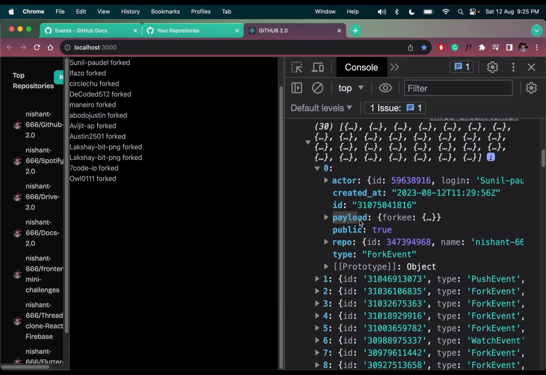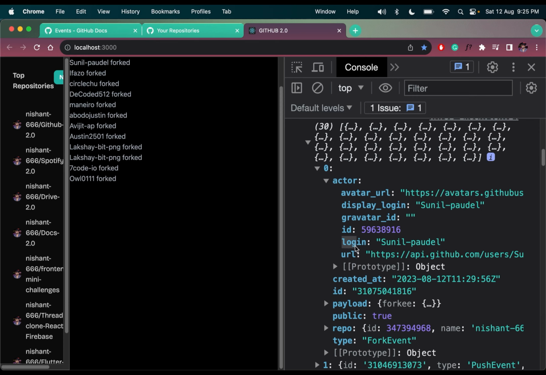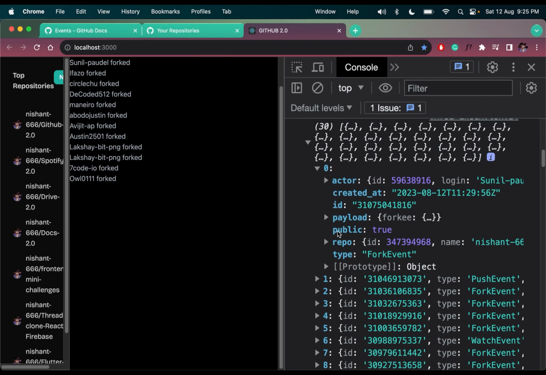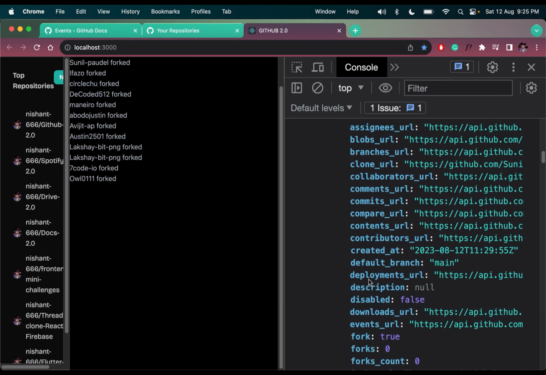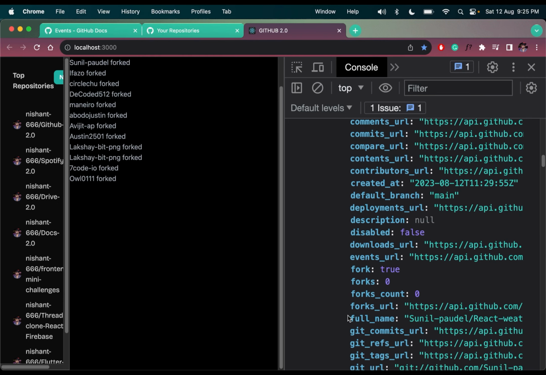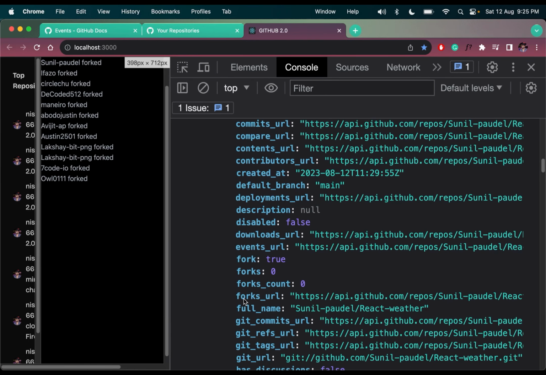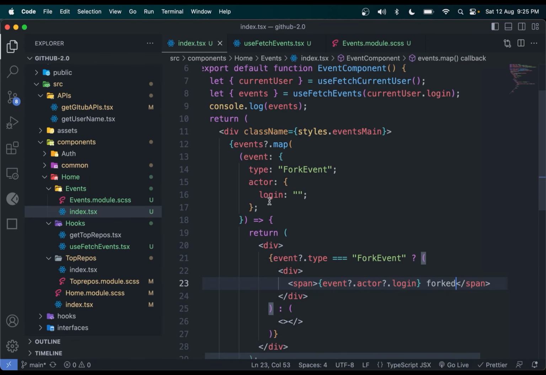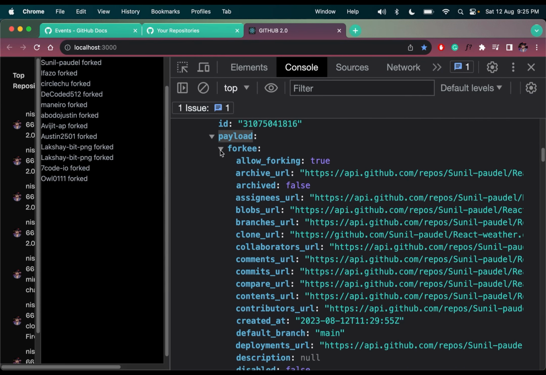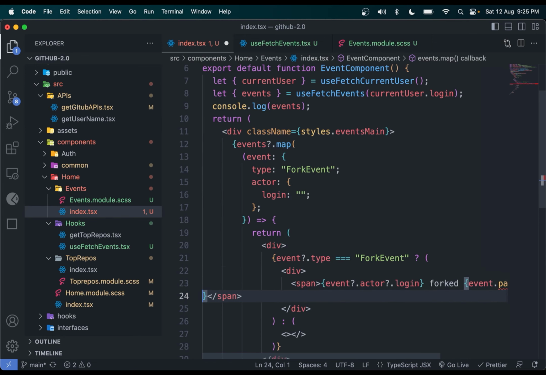So we have actor dot, okay, it's not in here, so close it. Let me check payload dot forky. In here, I think we have something called full name, something like that. Yes, full name, this key name. So we need to add this after this. So forked, what did he fork? Event dot payload. So do payload. In the payload, we have forky dot forky.